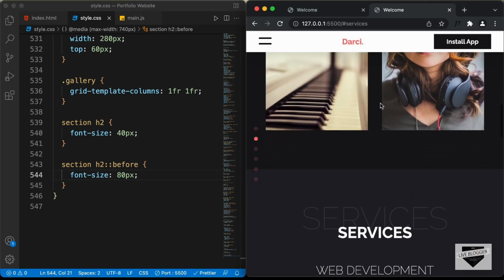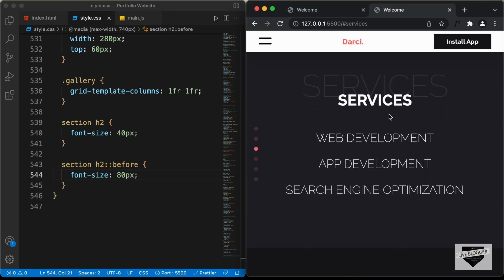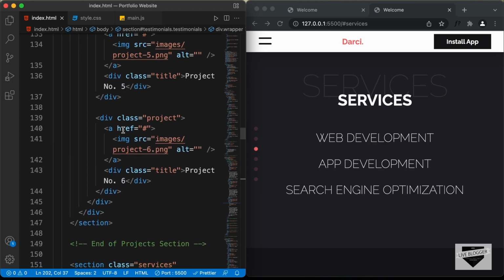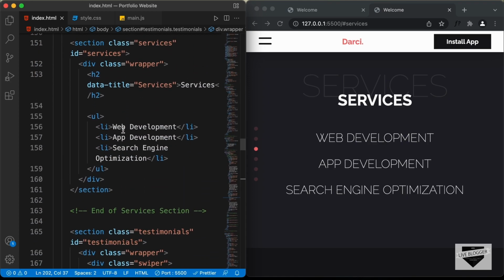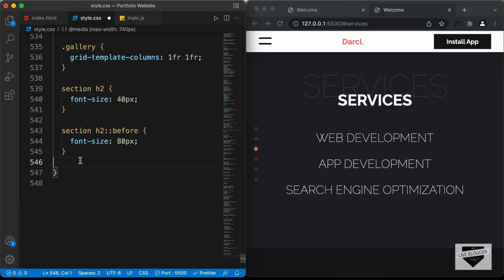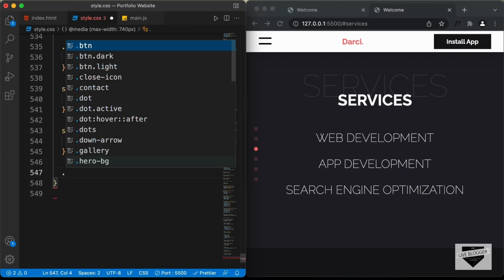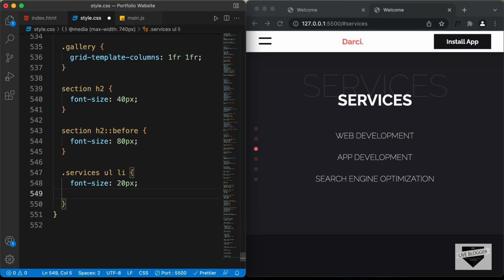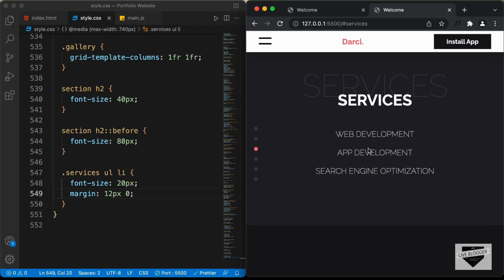Right, now let's scroll down, and here we have the services section. Now we will decrease the font size of these list items. So if we go to the HTML file, and if you scroll down, here we can see for the services we have this UL, and in that we have these list items. So let's select that over here. So I'll just type services ULLI, and let's set the font size to 20 pixels, and we'll also decrease the margin. So let's set the margin to 12 pixels top and bottom, and 0 for left and right. Alright, so that's it with the services section.